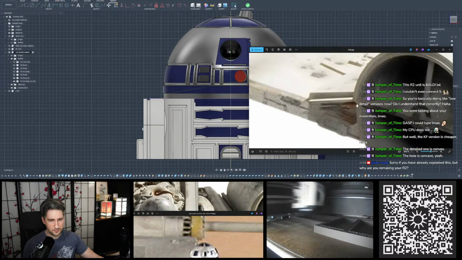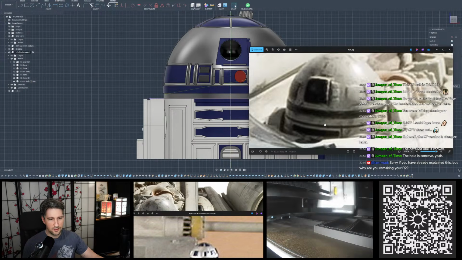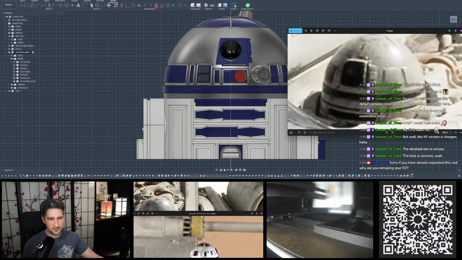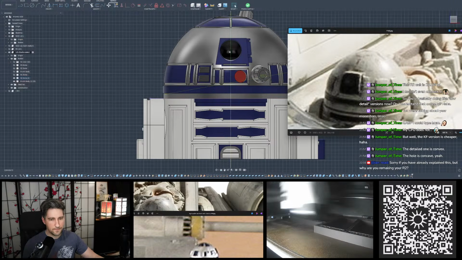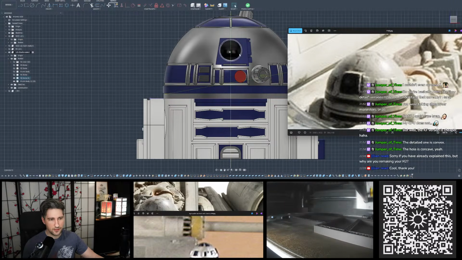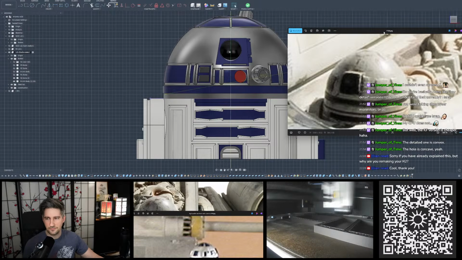Because if you, oops, look at them closely, they are quite different, actually. The eye thingy is lower, all the panel lines are gone, the projectors are missing. Yeah, you're welcome.